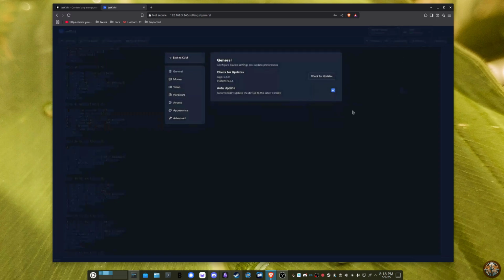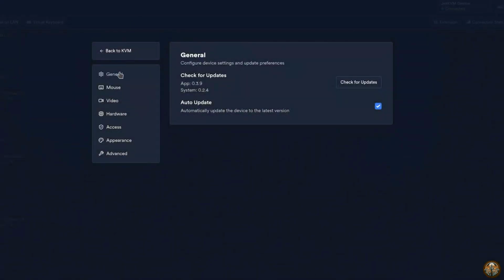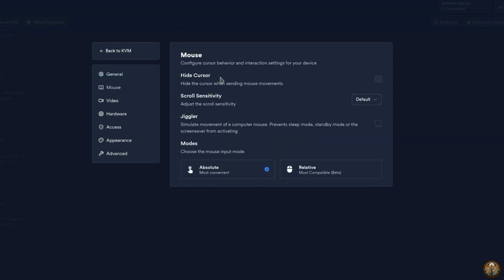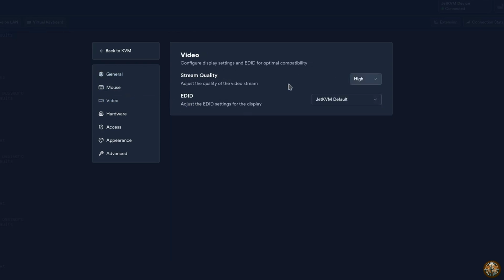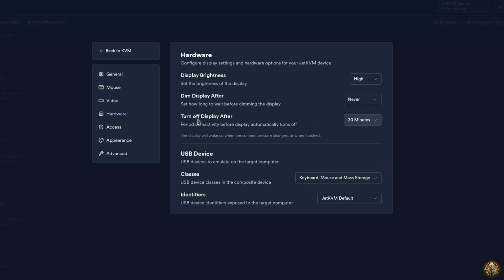If we jump into settings, let me just walk you through the settings you have here. You can check for updates on the KVM device, and it will just download those and install them. Configure a little bit about the mouse, streaming quality on the video, hardware options. And so you can see things like the display brightness, dim display, turn it off after 30 minutes. One thing I have found actually is this device can get quite warm. And so it is nice when the device turns off its screen after a little bit.